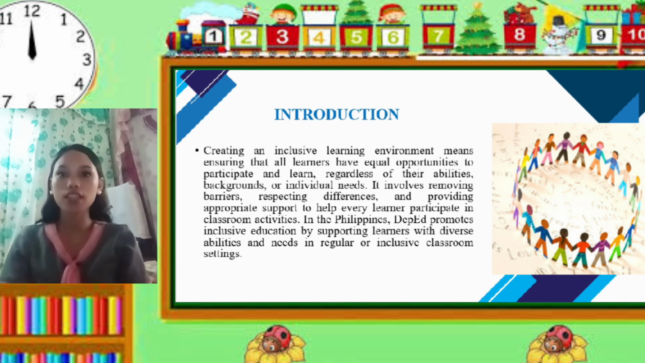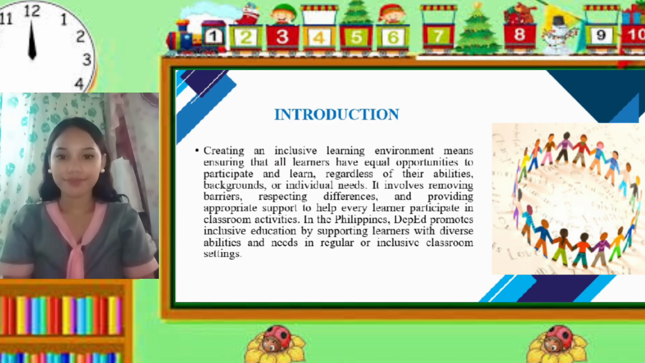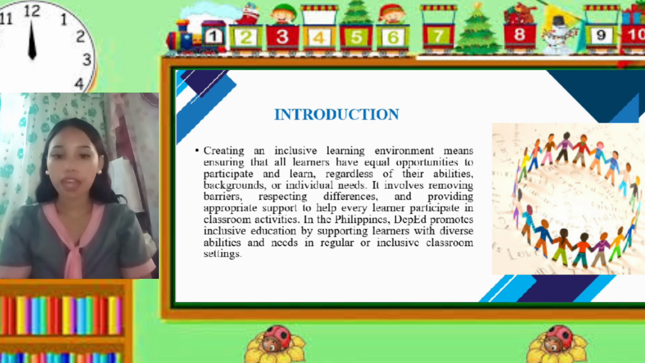So when we talk about creating an inclusive learning environment, the main goal is to make sure that every learner has a fair chance to participate and learn. Learners have different abilities, backgrounds, and needs, so teachers should not expect that everyone will learn in exactly the same way. Because of these differences, teachers need to remove possible barriers that may stop learners from participating. They should also respect these differences and provide the support that learners need during classroom activities.